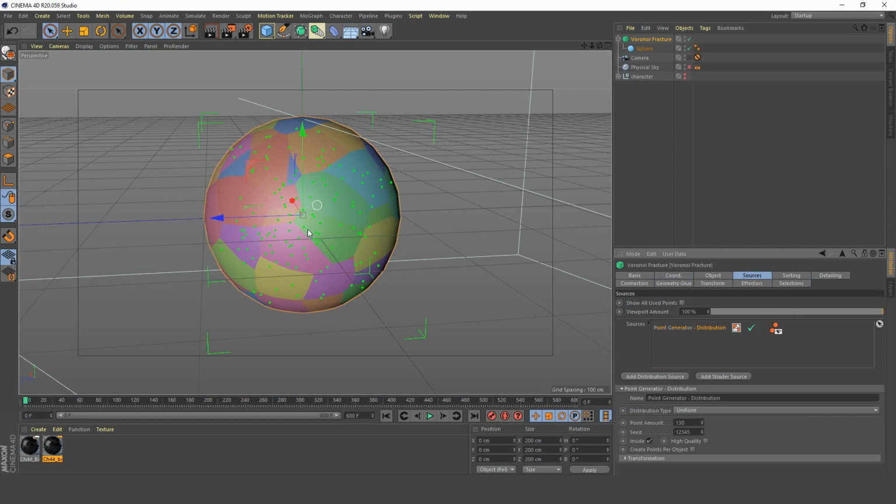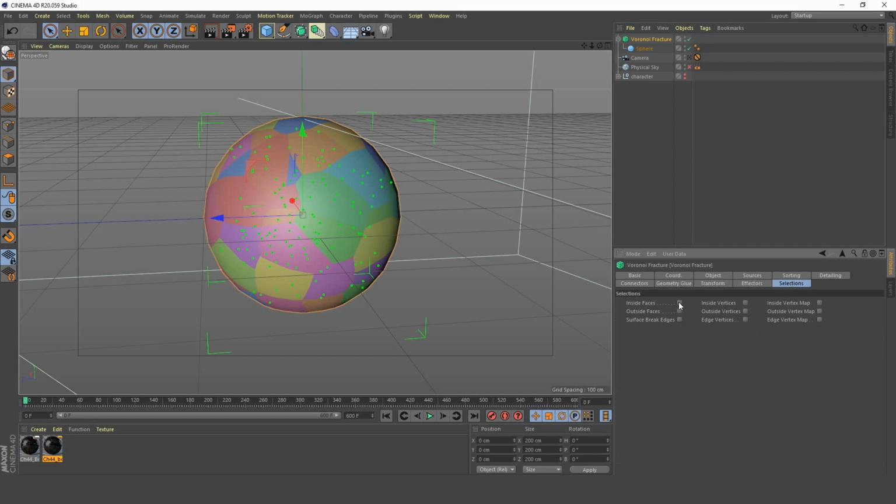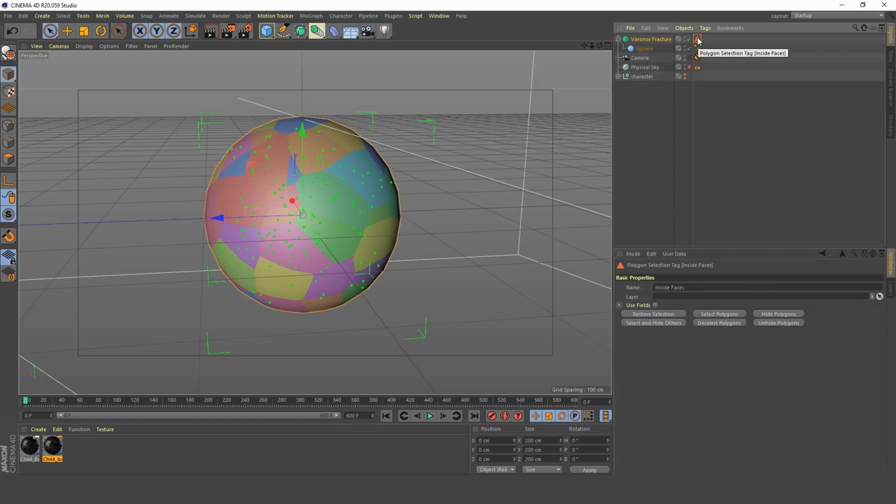We also want to now add materials to our object. So we're going to have the stone material on the outside and on the inside faces, which we have yet to add. And to do that, we can go to the Selections tab in our Voronoi fracture, tick this box, and it's going to give us a polygon selection tag for the inside faces. So we're going to use that a little bit later.